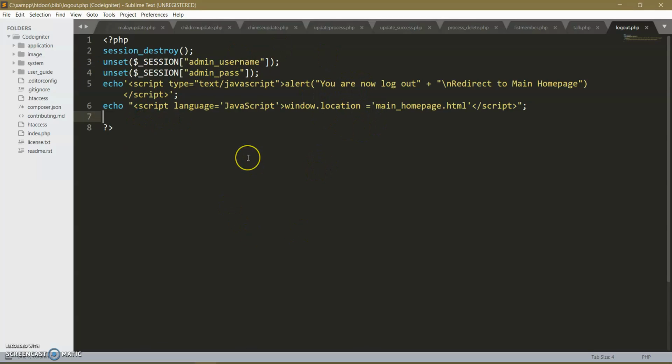If we successfully log out, it will show the message you are now logged out. Directly it will go to the main homepage, and it will show the URL of the main homepage. So that is how the admin works in the coding.